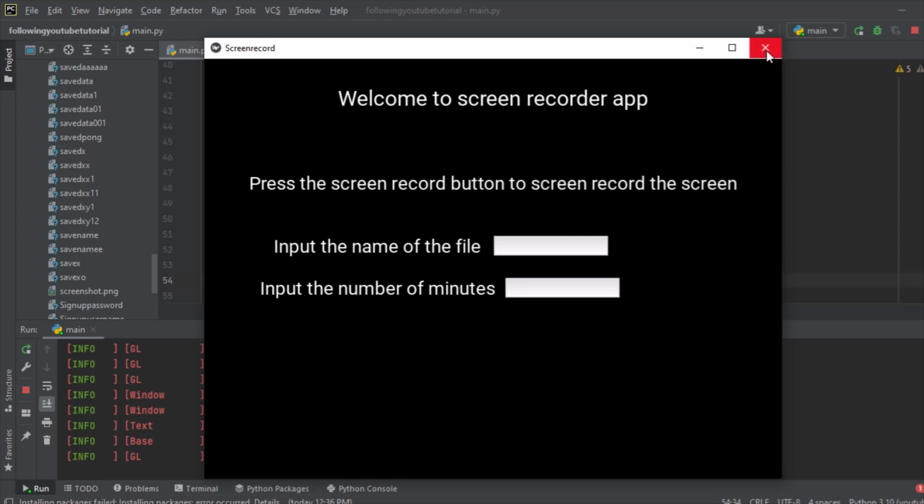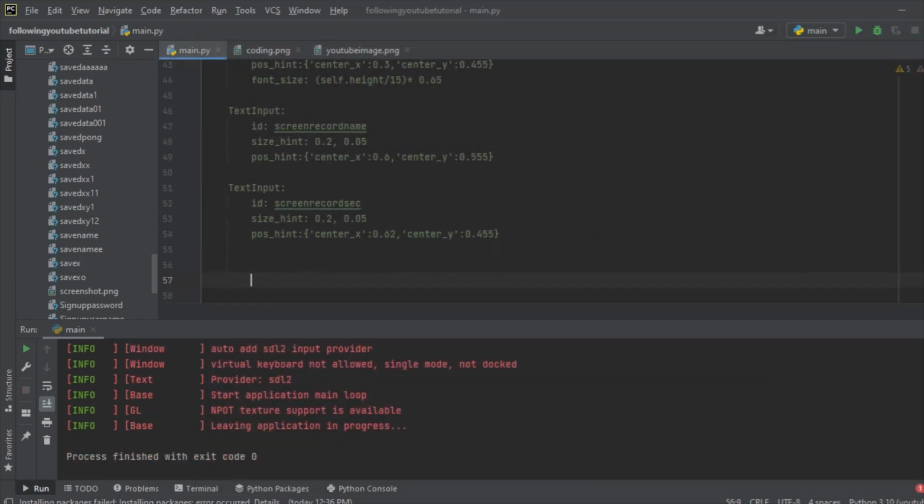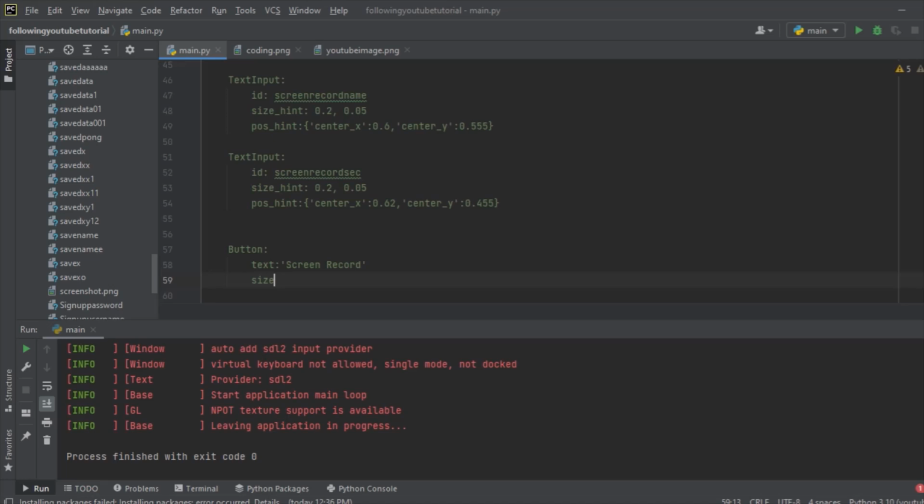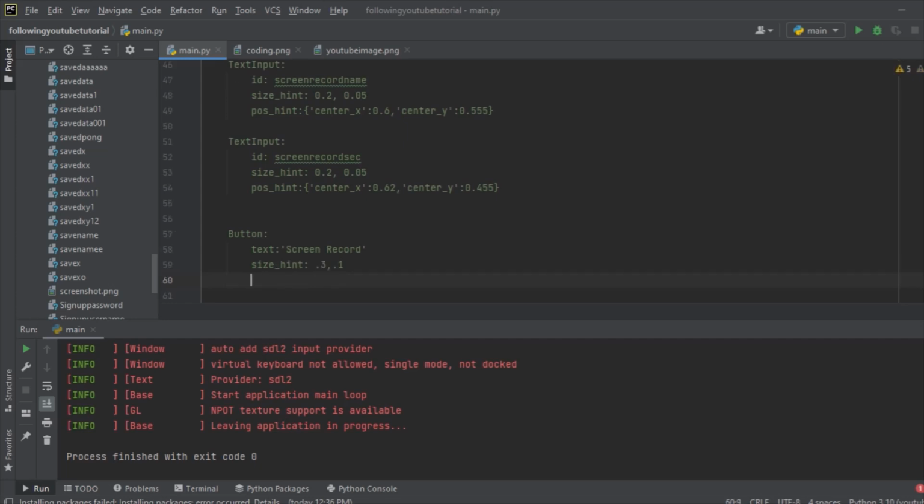So let's work on the last thing, which is to place our button right over this section here. And to do that, I'm going to come over here and create a button. I'm going to write button. It's going to be text, which is, the text should be screen record, and under here the size of the button is going to be 30% at the X and 10% at the Y.